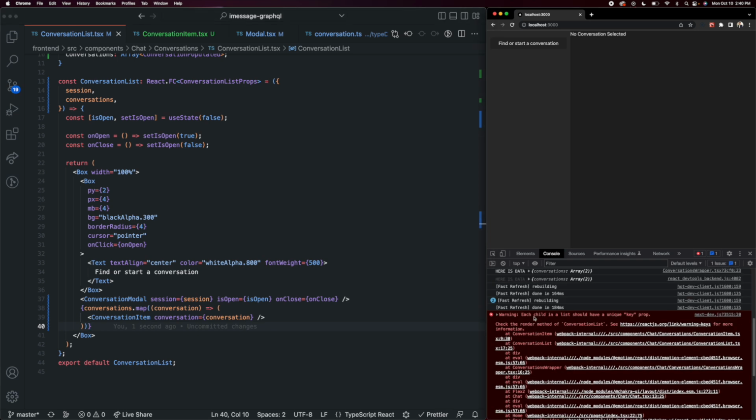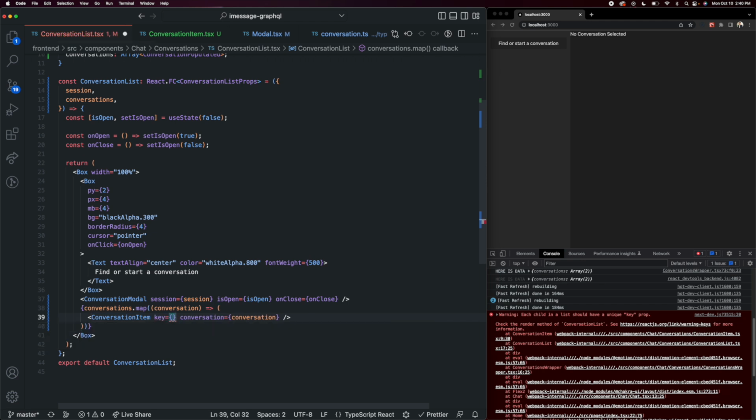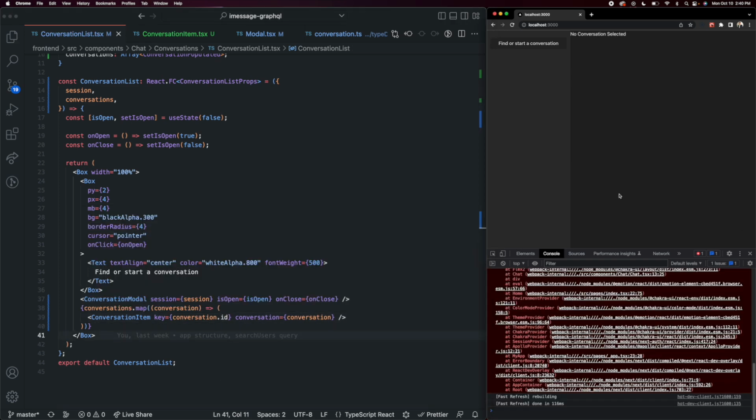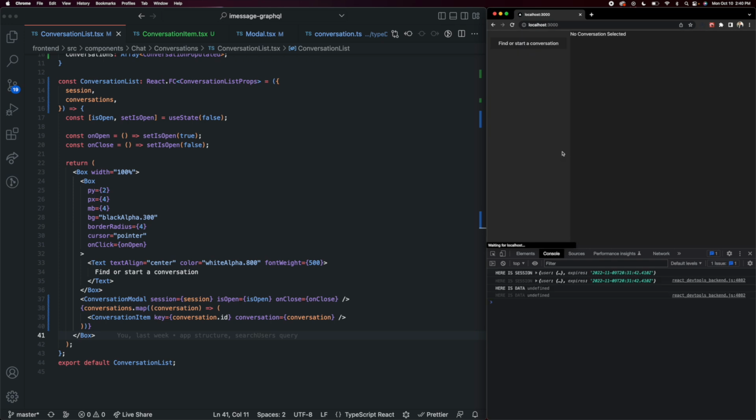And I think we're just getting an error here because we're missing a key. Yes, so since we are mapping through an array here and creating a React component, we need to pass in a key. And the key we can just make the conversation ID. It is going to be unique. Okay, so let's refresh to just get rid of that error.